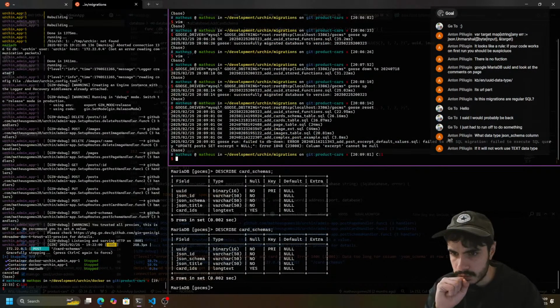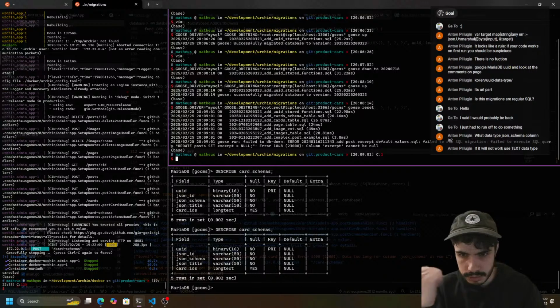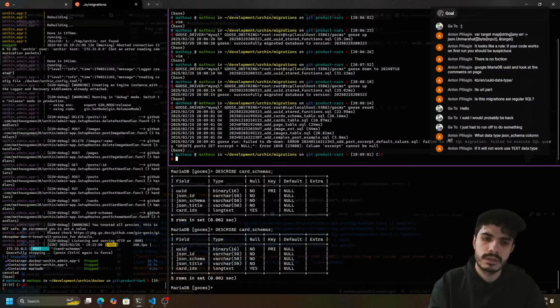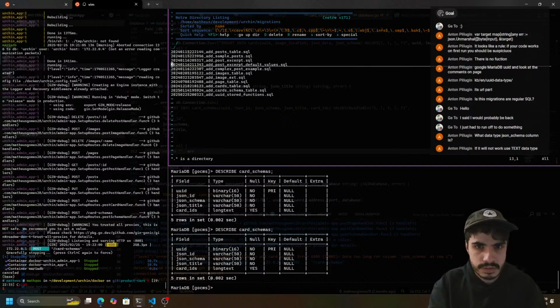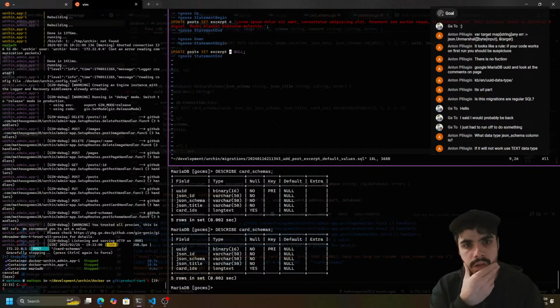Right, failed to run SQL migration. Failed to execute SQL query update. This column excerpt must not be null. Add post excerpt default values. What? What the hell are we doing now? So the post excerpt default values. Update post set that.